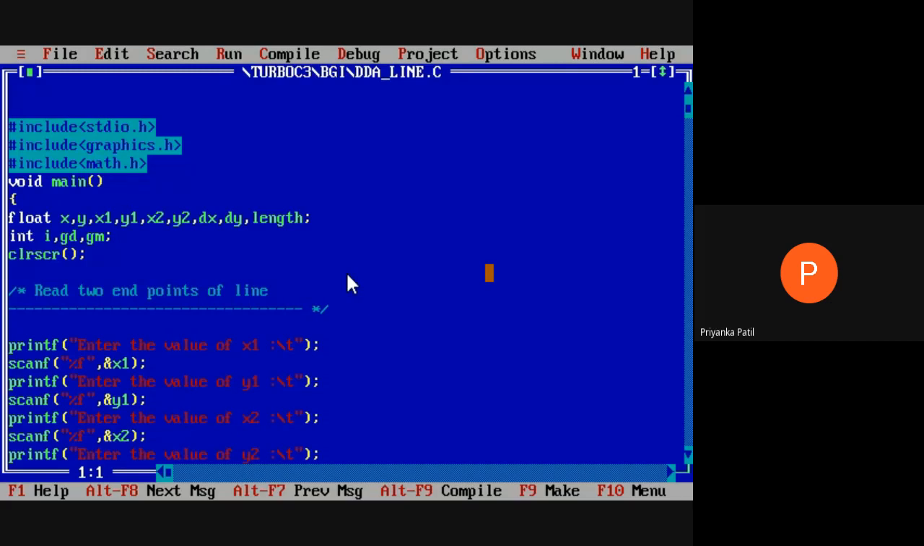Whenever we use the calculation of delta x and delta y, we need a division, which gives a floating point result. So we declare those variables as float: float x, y, x1, y1, x2, y2, delta x, delta y, and length. Then we can initialize the graphics.